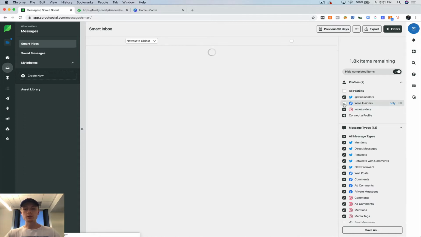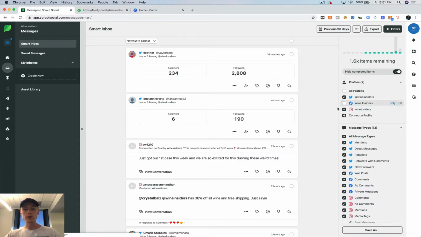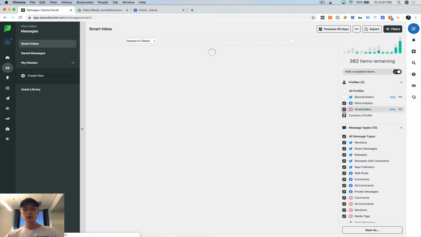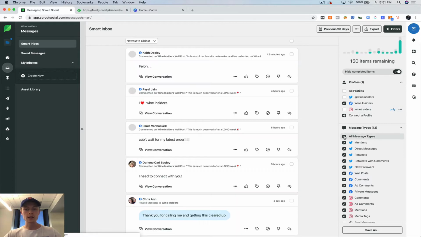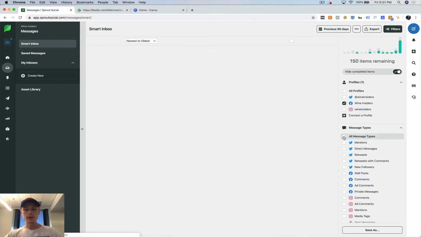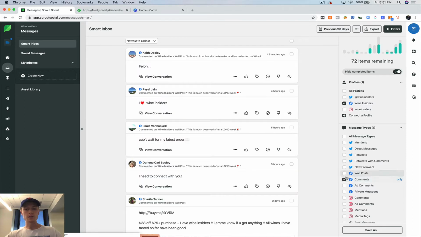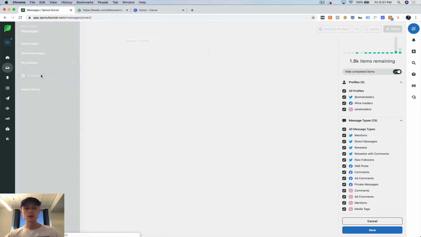It's pretty straightforward. Don't want to view Facebook? Click out of Facebook. If you only want to view Facebook, unselect Twitter and Instagram, and then say you only want to see comments on Facebook, then you can select comments only.